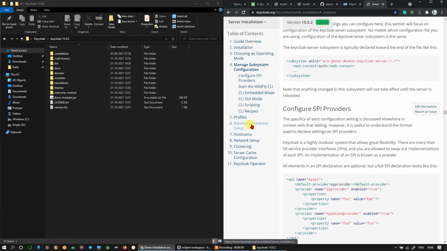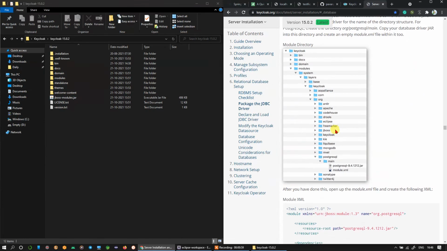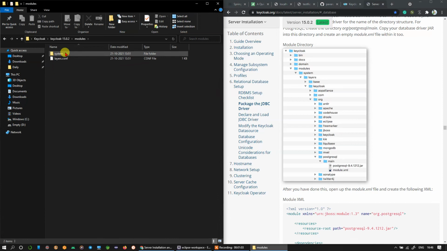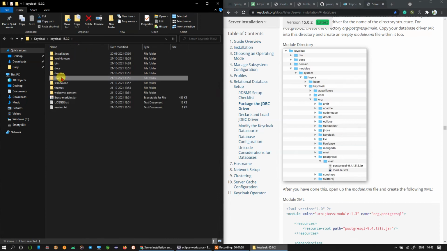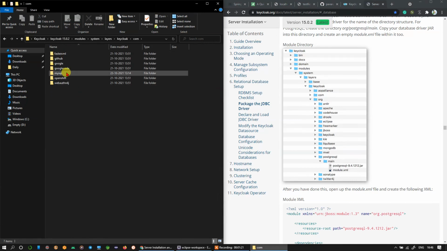So yeah, this is the documentation for relational database setup. What we need to do is first package the JDBC driver. First we need to go to our keycloak folder, and then go to modules, then go to system, then go to layers, and then go to keycloak again, and then go to com. And here you need to create a MySQL folder. There will not be a MySQL folder, so you need to create one here.